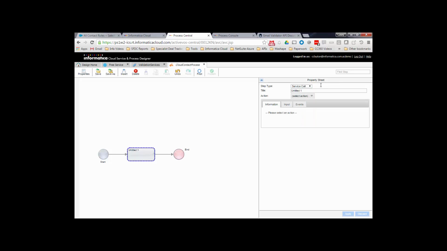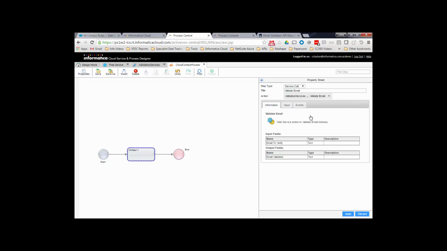But where we wanted to start here was actually a service call. This gives us the ability to use the actions that came from the connections and the service connectors that we've defined. So I'm going to come in here under Action, and I'm going to scroll down, and look for my validation services. There they are. And so I've just got one action there in validation services called Validate Email. I'm going to select that, and then it's going to tell me in the Information tab what input fields it's going to expect, and then also what output fields it's going to inject into the process.